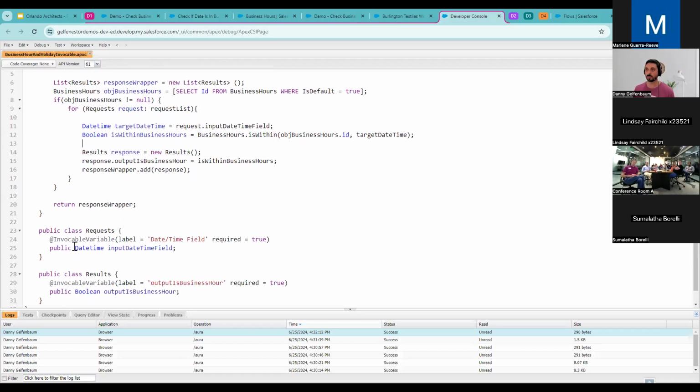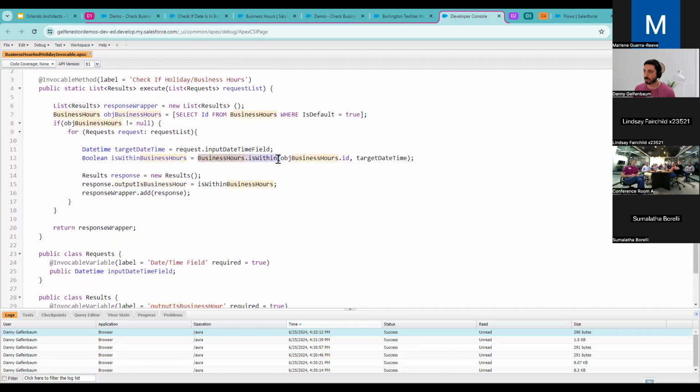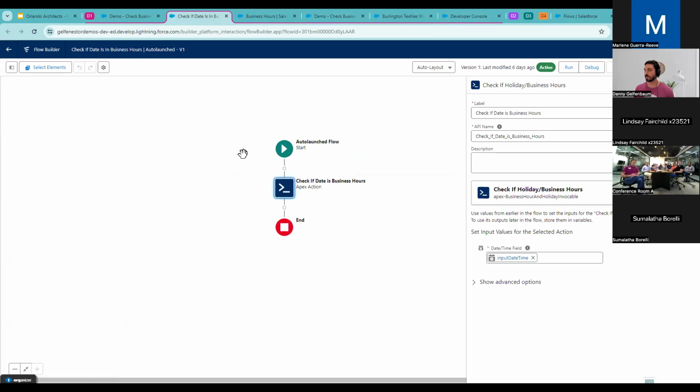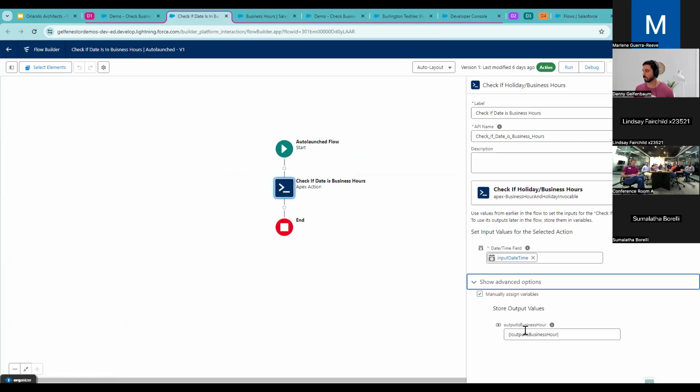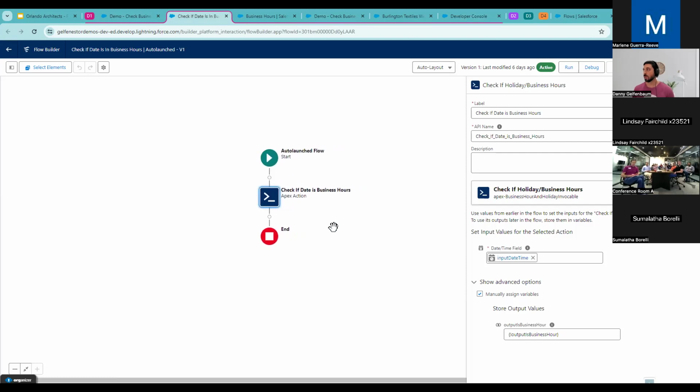So it takes some input, daytime, and returns if it's business hour. And it uses a specific method that only exists in Apex, which is BusinessHours.isWithin. So this is what I'm doing here in this flow, and it passes back the output to the parent flow, which is the button on the screen flow. Yeah, this is the demo I want to show related to the invocable method.